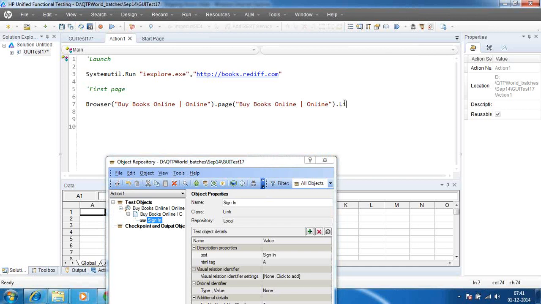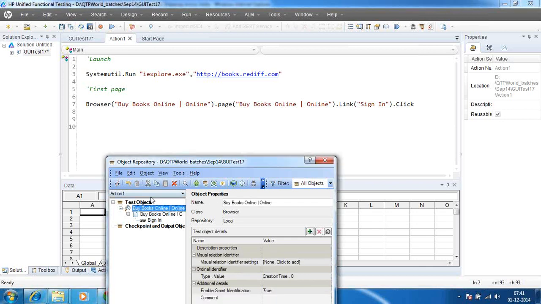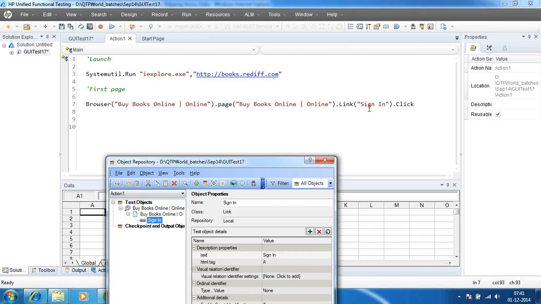Okay, link. Once I open the braces, what are we doing on that link, what task are we performing on the link? Can you suggest? Basically it would be click. I'm going to click on that sign in link. So to brief you again, first is the browser and the logical name, then page and the logical name, and your standard object. What we are doing on that standard object is called a method.